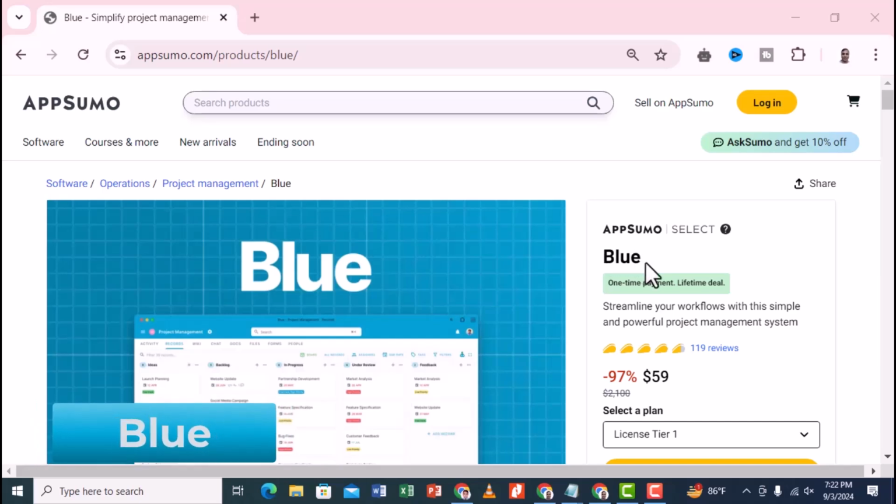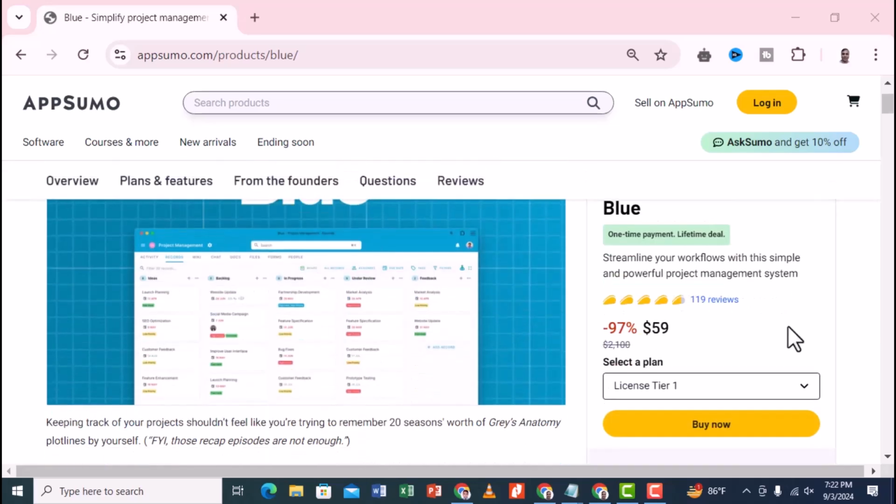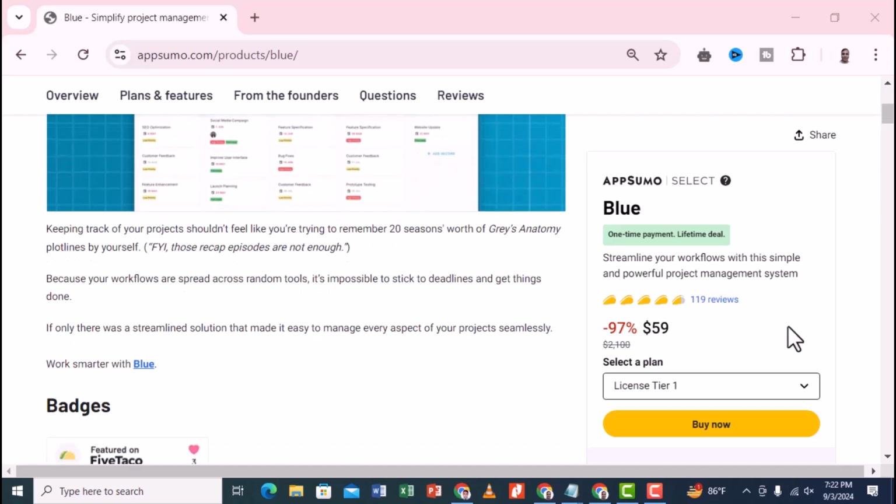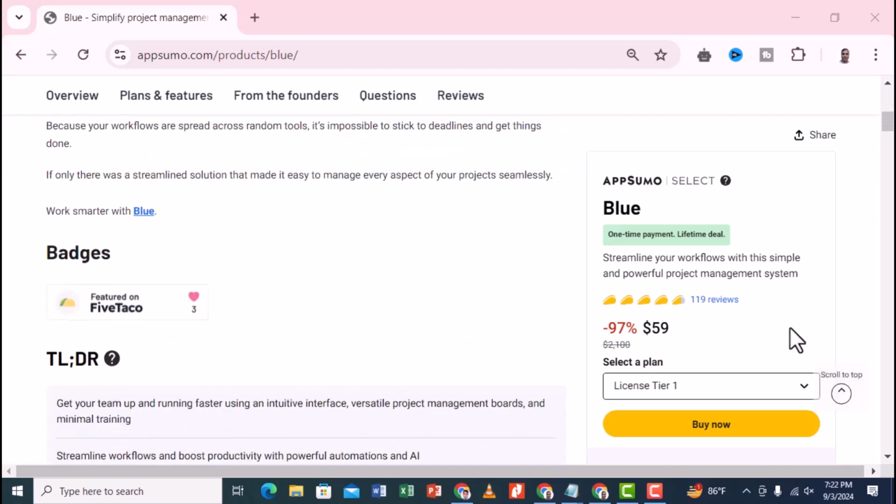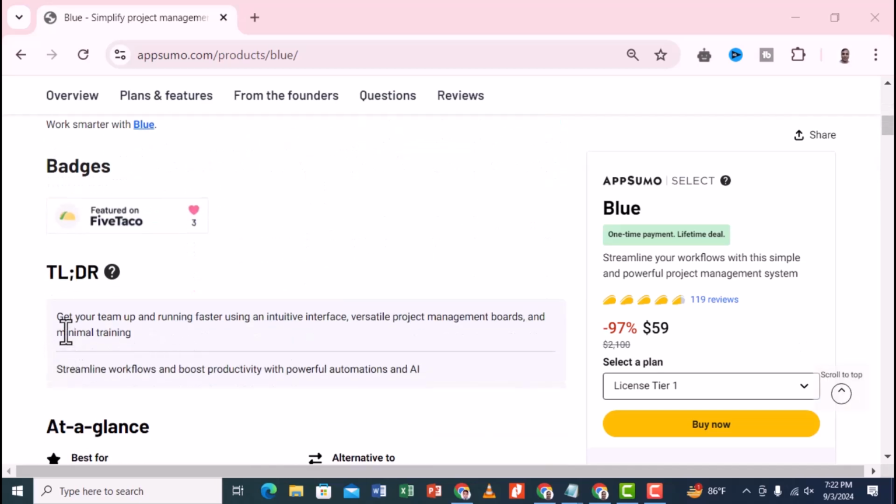Today I am going to share about Blue. Blue is a fully customizable project management platform that's packed with loads of features designed to streamline project workflows and operations. If you want to streamline your workflow with this simple and powerful project management system, then Blue is for you.